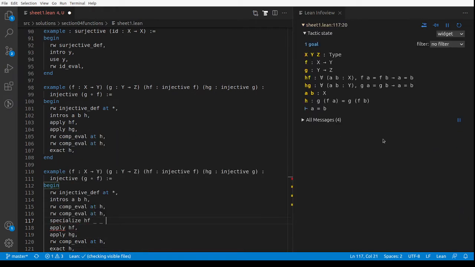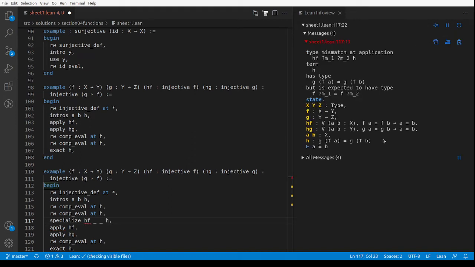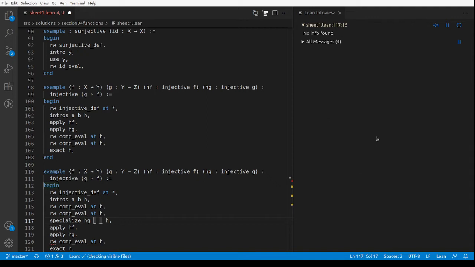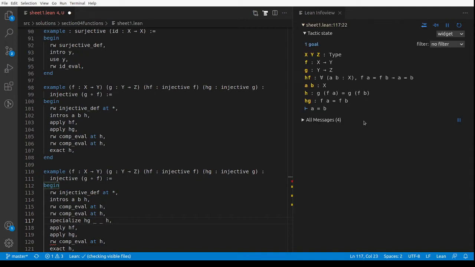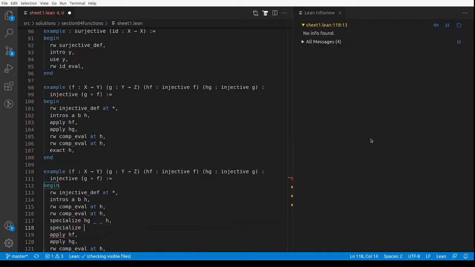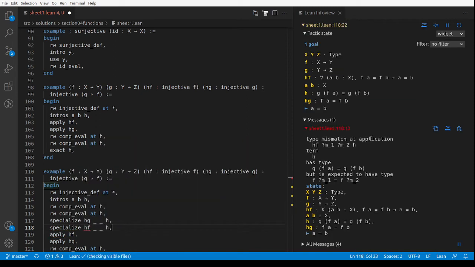HF underscore H. Nope. HG underscore. There we go. That's going to work. I'm finally there. So now HG says that f of A equals f of B, and I want to feed that into HF. So specialize HF underscore H.